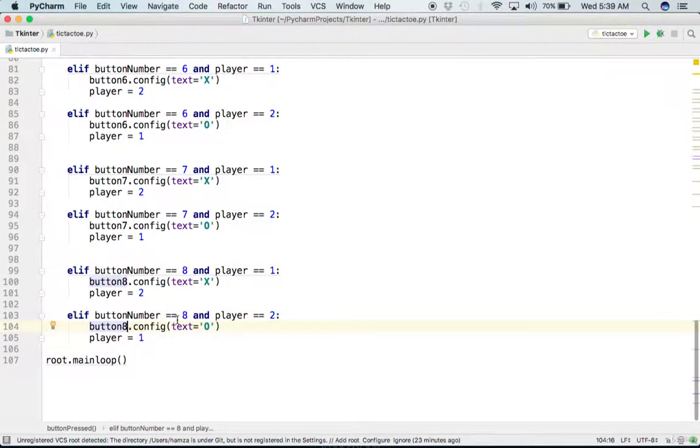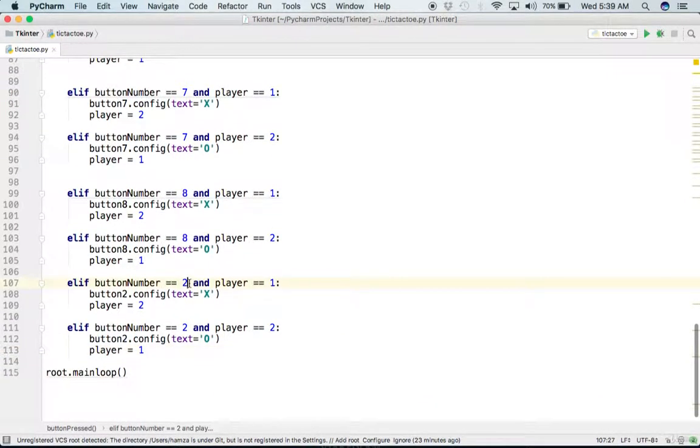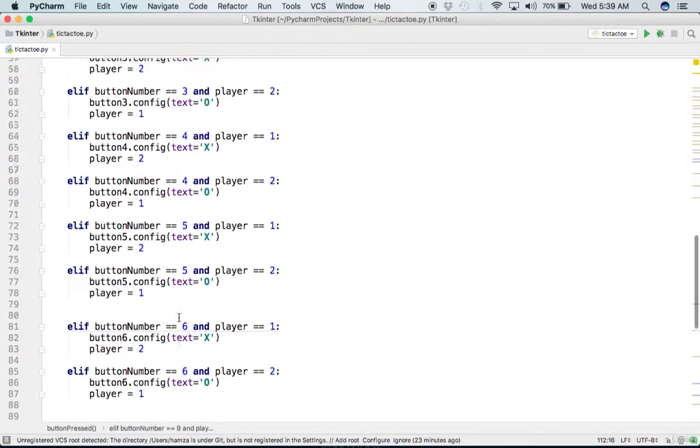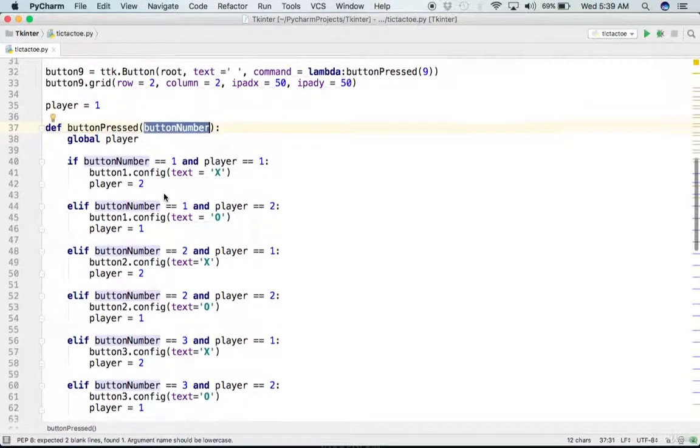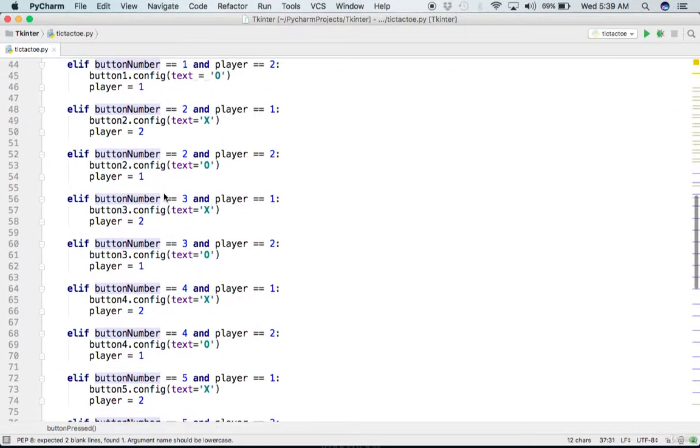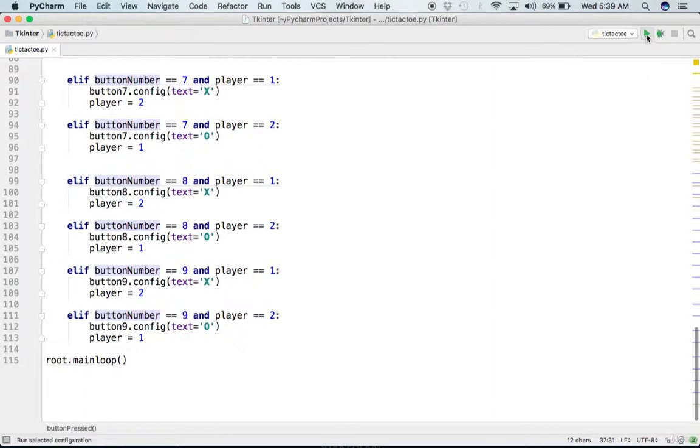As you can see, we are only changing the button and the button number in the condition. And finally the last button, which will be button number 9. So all buttons are done now, and we have this condition for all buttons. When it gets into this button pressed function, depending upon the button number, it will change the text of the corresponding button. So these conditions will do the job. I will just run it and we will see the output here.